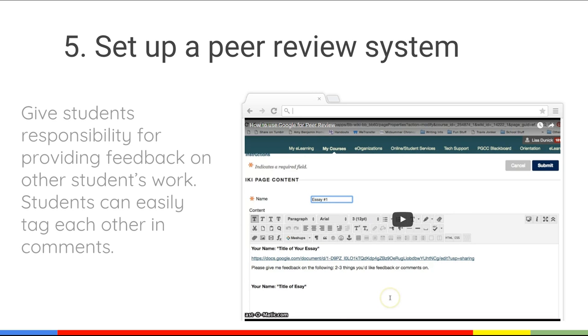Along with that idea is setting up a peer review system in your classroom. When students share their documents, they can share and give other students just commenting access as opposed to editing access, and so other students can leave comments on their paper.